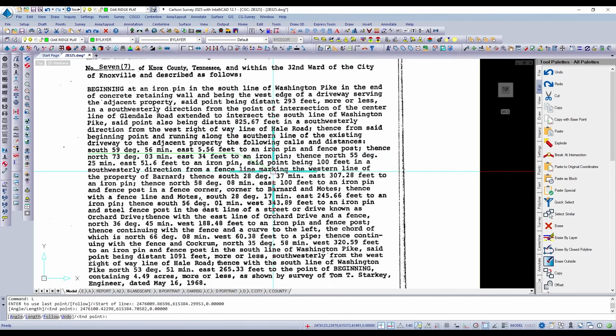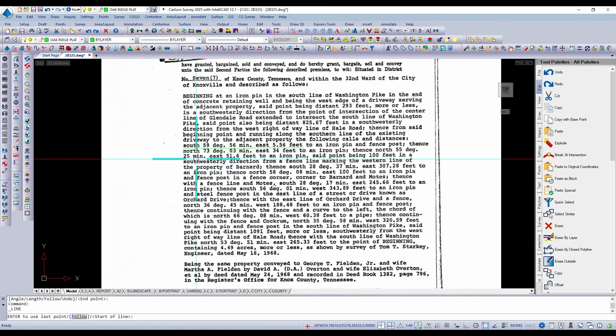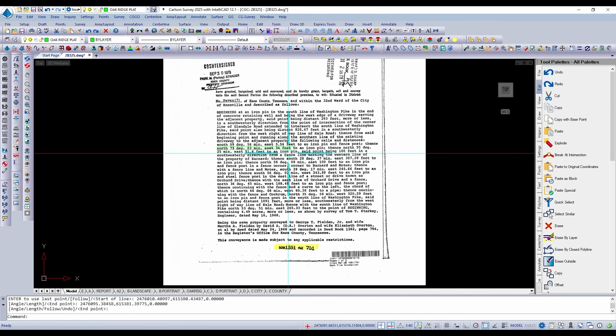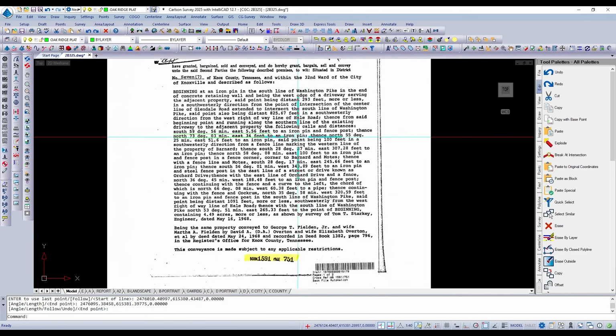There's a bearing and distance, and it tells you what your monument is. Here's another. And so on. They generally go in a clockwise direction, but not always. And we would plot this deed up just by entering the bearings and distances, just as we did on the plat, consecutively, one after another. And ideally, this description would close on itself perfectly. Much of the time, the deeds don't close. Sometimes they close pretty well.